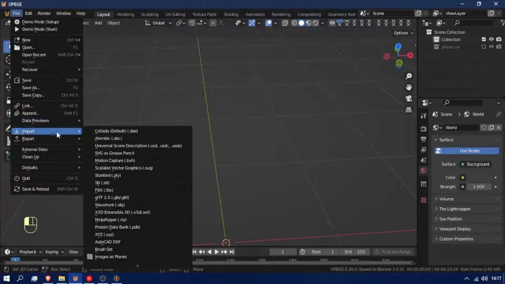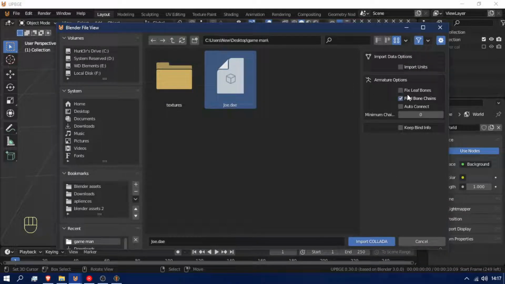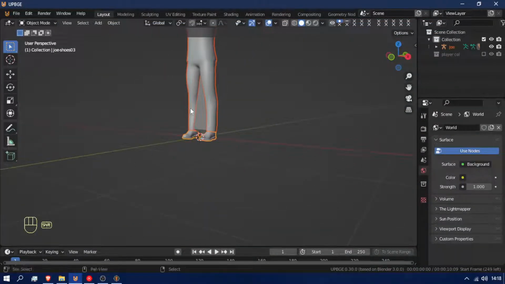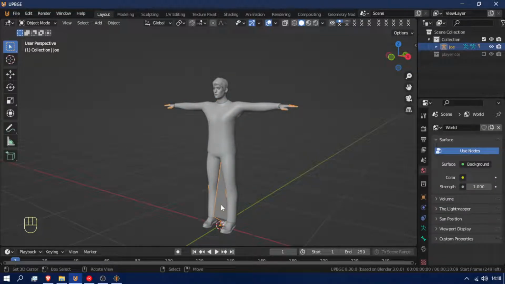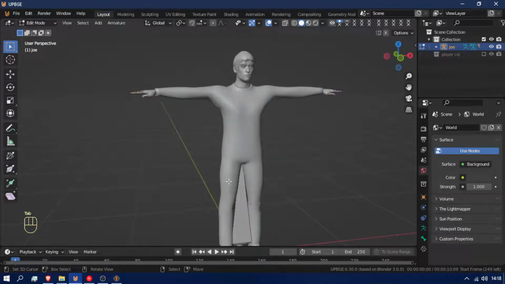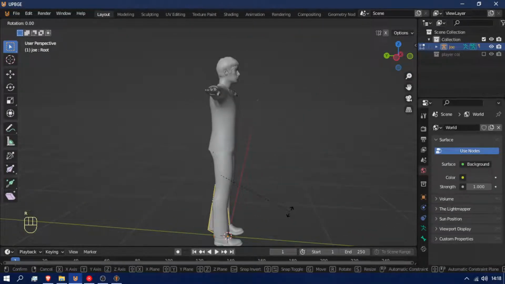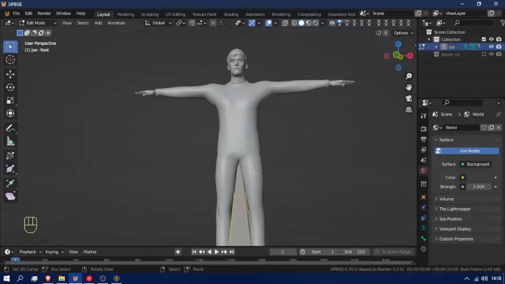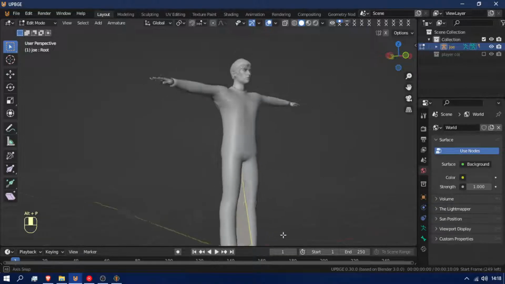File, Import, DAE, and we're gonna use Joe, fix leaf bones, fix bone chains, and auto connect. And let's make it about 5. Keybind info and import units. So there we go. So that's a root bone. If you really want to, you can edit this, RX90, but now it's connected, so Alt P, your parent.